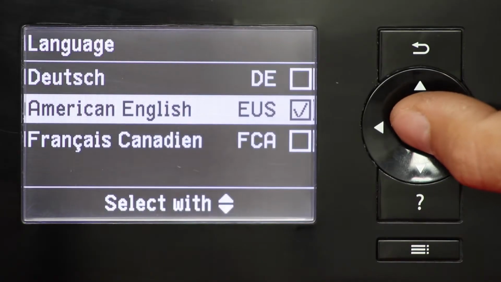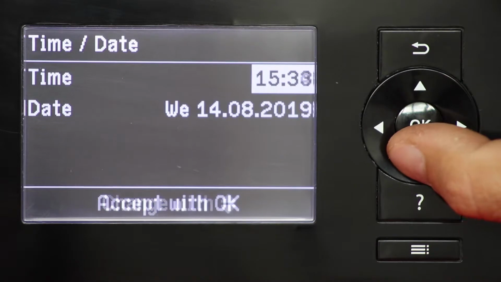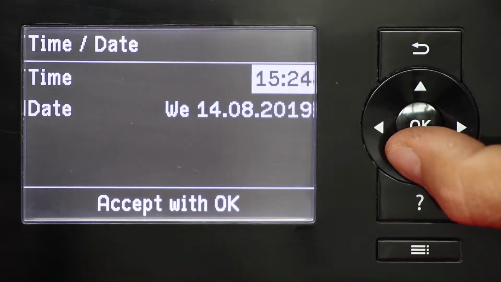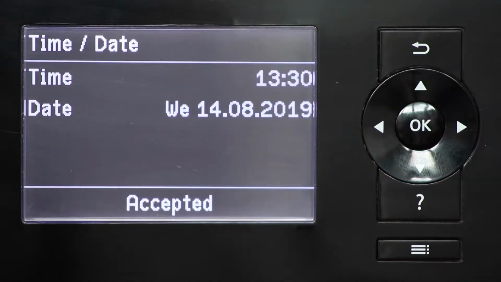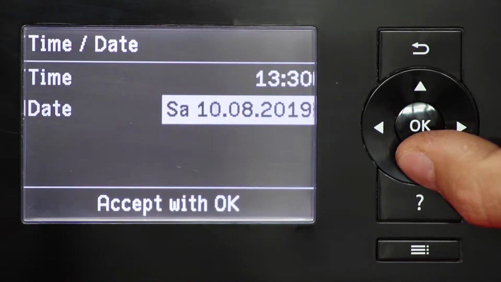Start by selecting your desired language. Next, set the time and date. The time is in a 24-hour format. The date is a month, day, year format.